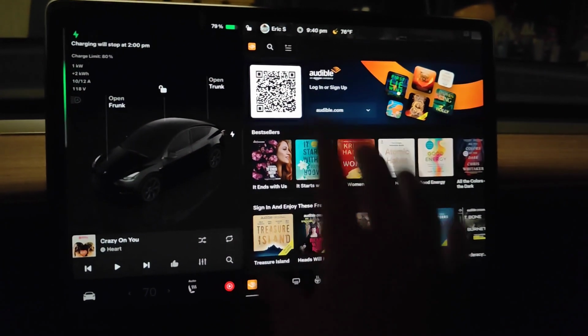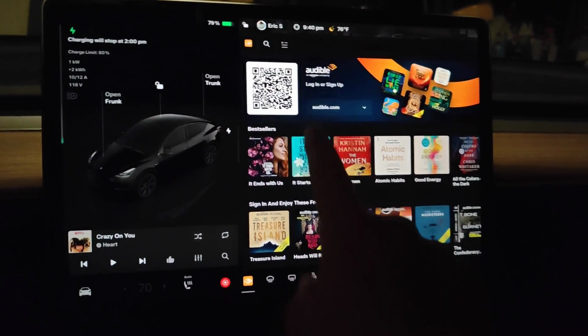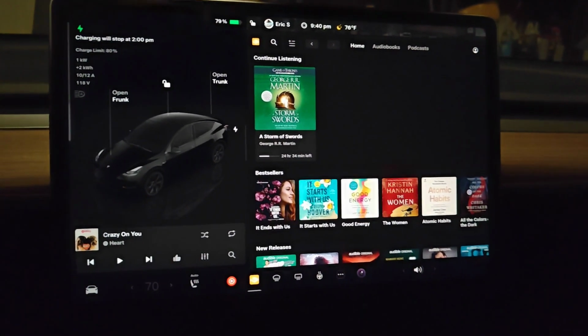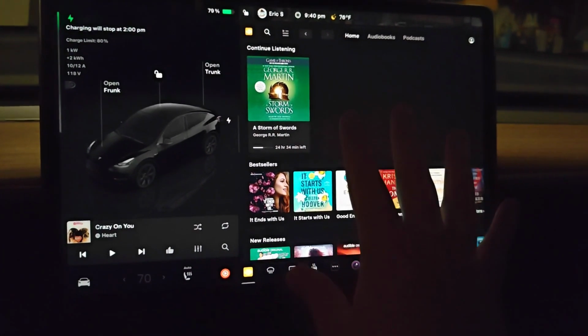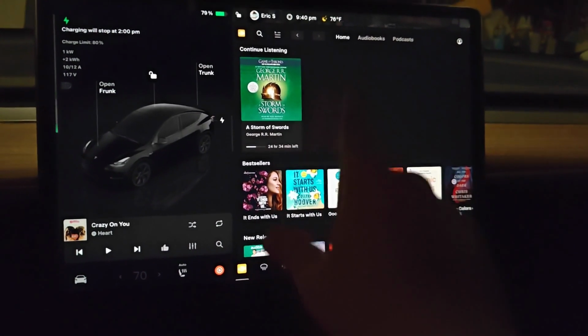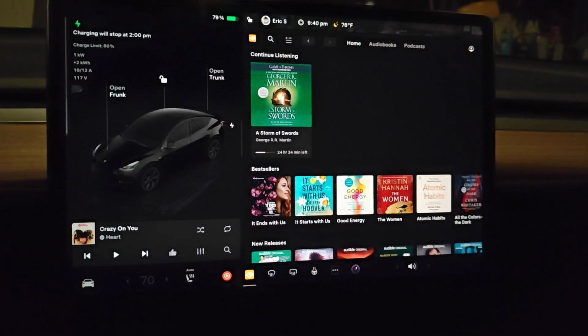And once it's successful, it's just going to take a little bit of time for it to update. But eventually, once we successfully create this link, then it will log in to our Audible account, and it'll show up right here. So if you have any books or anything in your Audible account, it should show up in this area, and you can continue listening to audiobooks that you've already started.